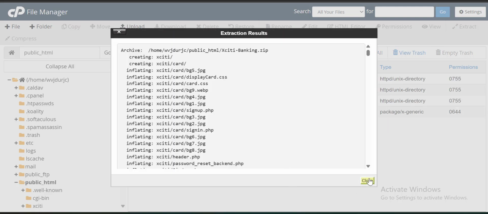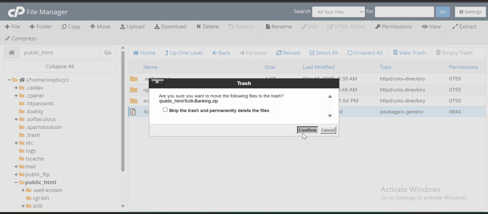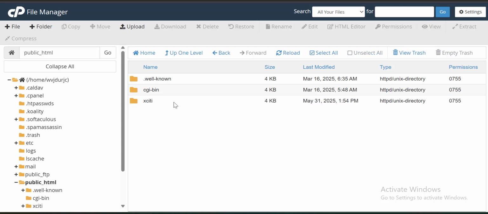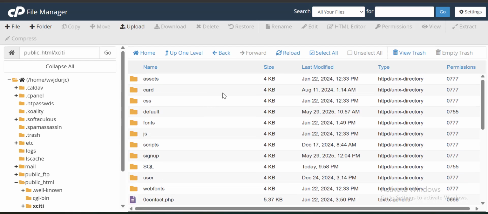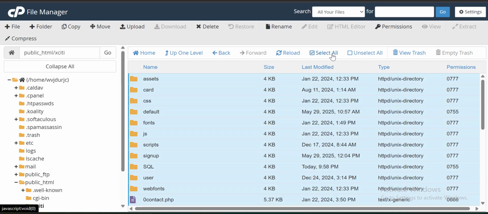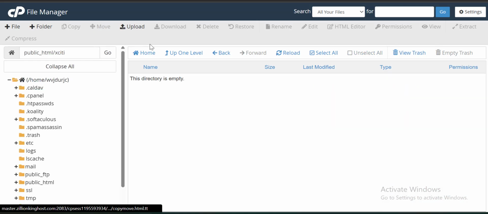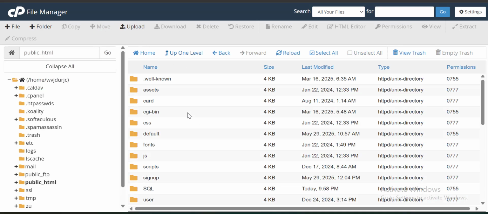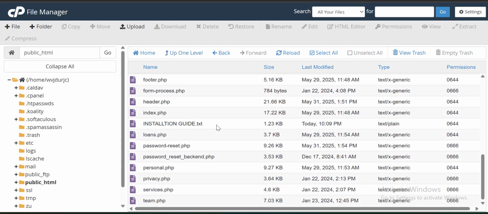Okay, then I'll come to close. You can see this folder here. So then you delete this file, go into this folder. What you are going to do now is click on select all, then click on move. Look at move here. Move it to public_html. You scroll down and you see this installation guide.